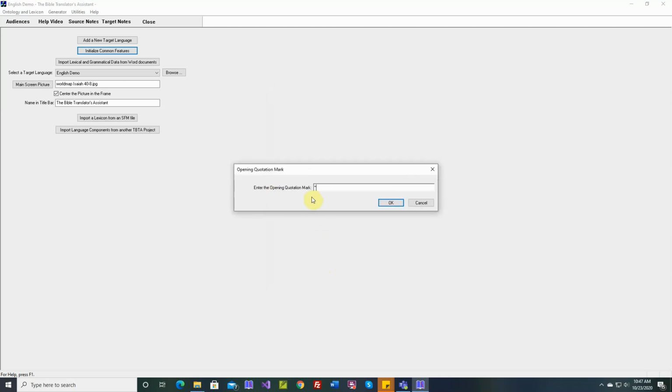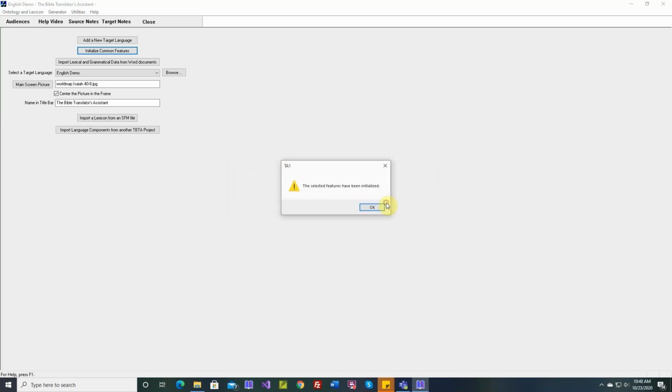So, now there are some default values. Enter the opening quotation mark. We provide a default value. You can change it to whatever you want in your language. For English, this is fine. A default closing quotation mark. Opening single quotation mark. Closing single quotation mark. The selected features have been initialized. Now let's go and look at what that process did for us.